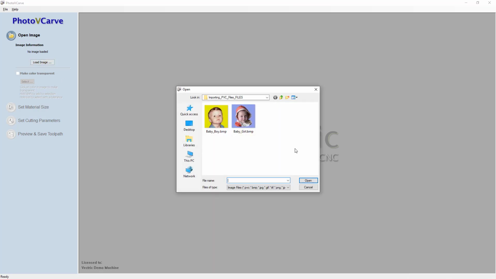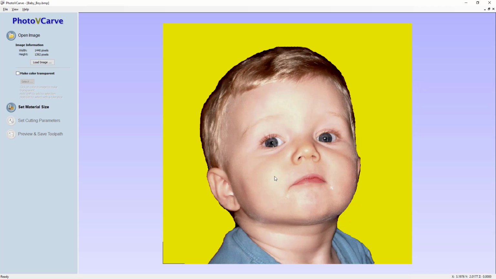And again, in our tutorials folder, in importing Photo VCarve files, we have two bitmaps, one of a baby boy, Thomas, and one of a baby girl, Eloise. So let's start off with Thomas. We're gonna click that and select open. Now we've already gone through the process of doctoring this file so that it makes it easier to cut only Thomas's head and face.